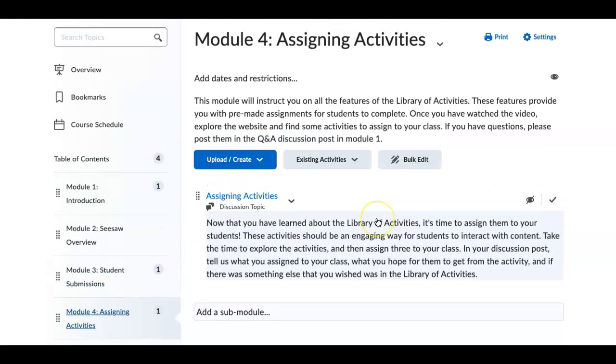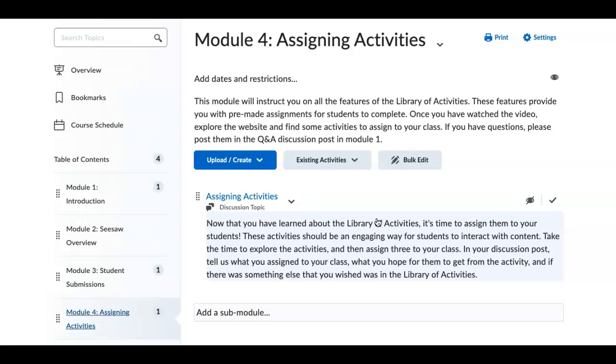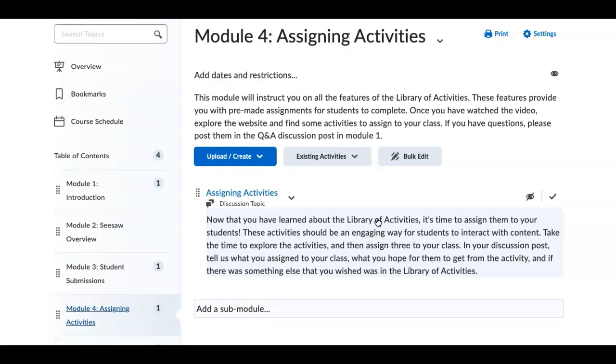The fourth module is about assigning activities. Seesaw has a library of activities that are pre-made by either the company or other teachers, and you can use them for students. So this will have a screen recorded video as well, walking people through where the library of activities is found and how to use it.